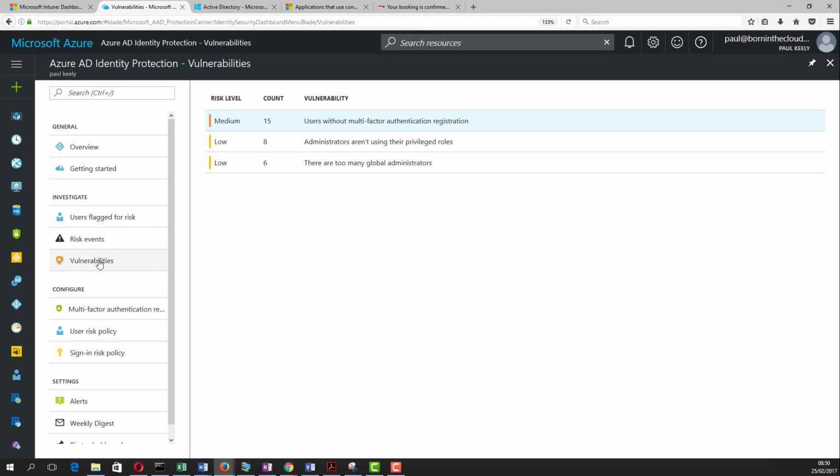And then it shows me vulnerabilities in the environment. So I have 15 users that haven't registered for MFA. I have too many administrators in privileged roles and too many global admins. So it gives me information, but it's somewhat passive. And so there's 3 things that we can do.